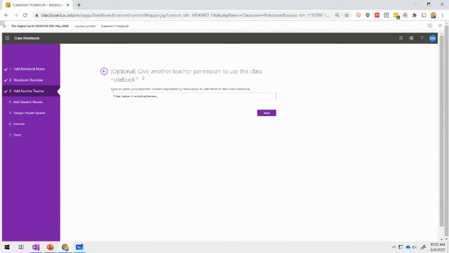Here's the place where you can give another teacher permission to use the notebook. As I mentioned before, if you had a TA or a grader, this would be where you'd put their information in right here. I don't have a TA in my class, so I'm going to leave this blank.